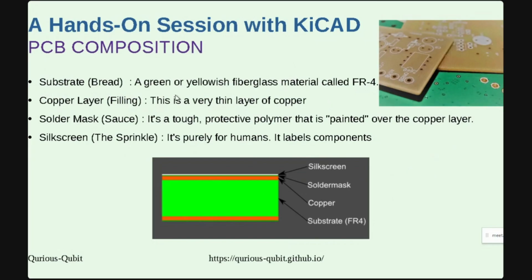This is basically a lamination of a thin layer of copper over the substrate layer. Here you can see the very thin layer over the substrate layer. This is where connection happens.